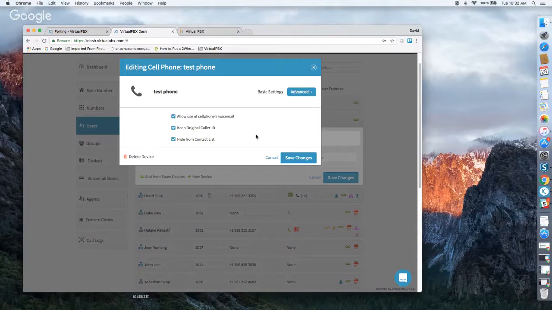The downside is if your cell phone voicemail picks up, then your business call comes into your cell phone's voicemail. Some people love that, some people hate that. Purely up to you. Keep original caller ID. Basically, that inbound caller's caller ID will be sent to the cell phone. If you uncheck that, then the phone number that gets transmitted will be the VirtualPBX phone number or your main number that they dialed to get into the system.